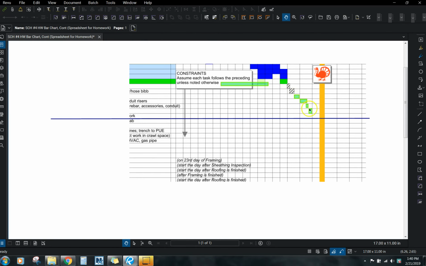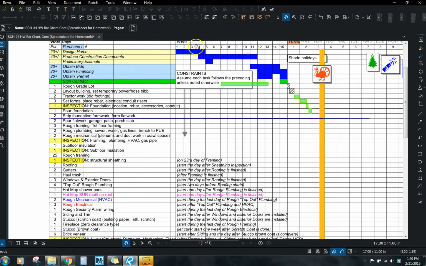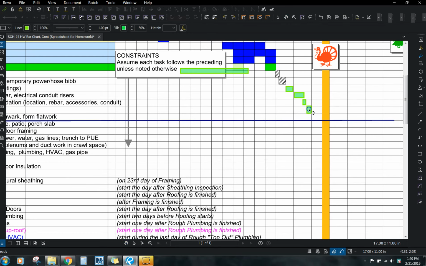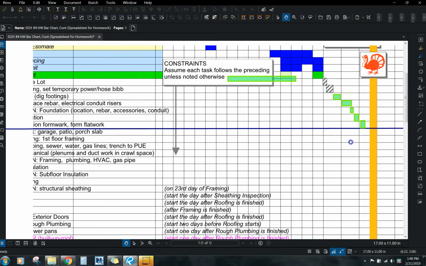Okay, and don't worry about relationship lines. I'm able to see the overall flow with just using this bar chart. So now I'm going to be doing strip form work for 2 days.